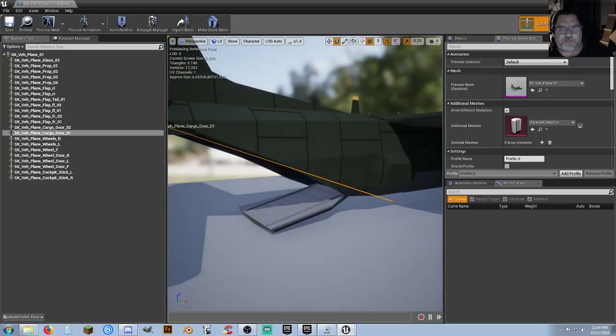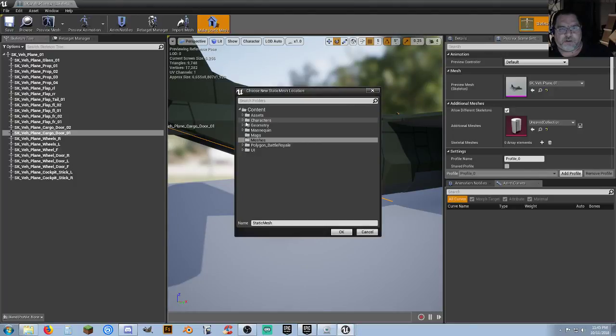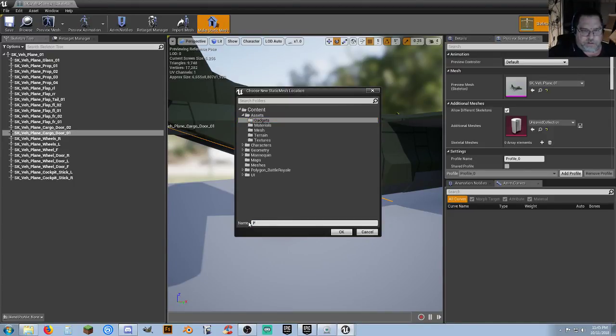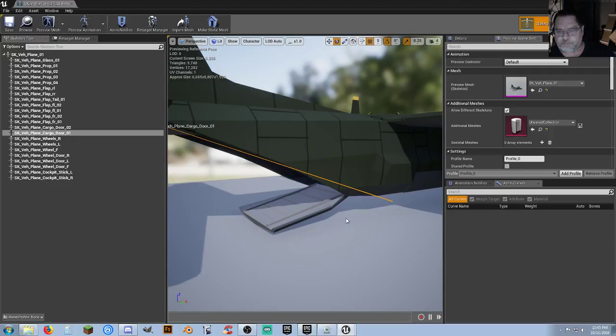But now that I've got this, I want to make a static mesh. I wonder how I do that. Oh wait, there's a big button right here that says make static mesh. So now I go over here to my assets, and I'm going to do, let's see, C130 door open. It doesn't matter. And I'm actually going to go to my mesh folder because it is a mesh, and I'm going to go ahead and select OK.